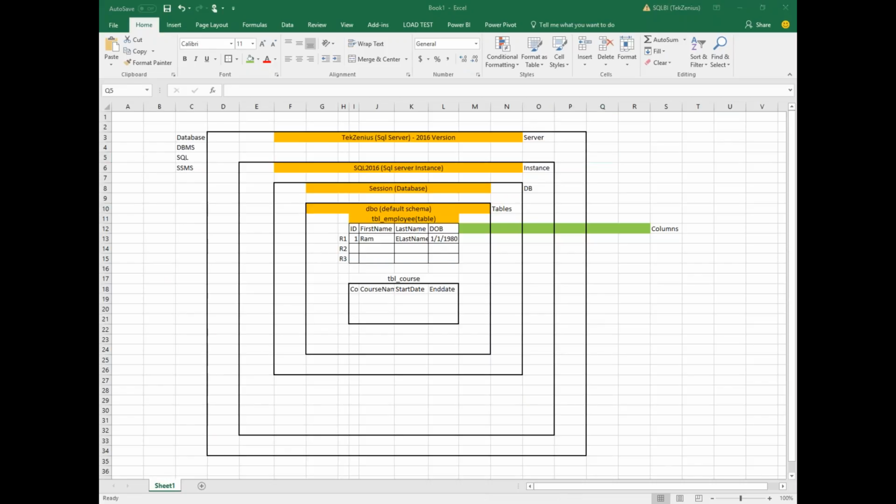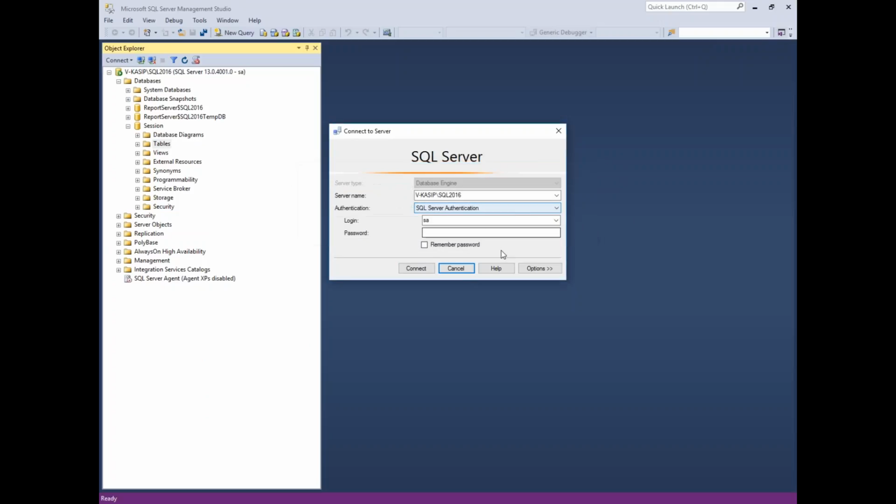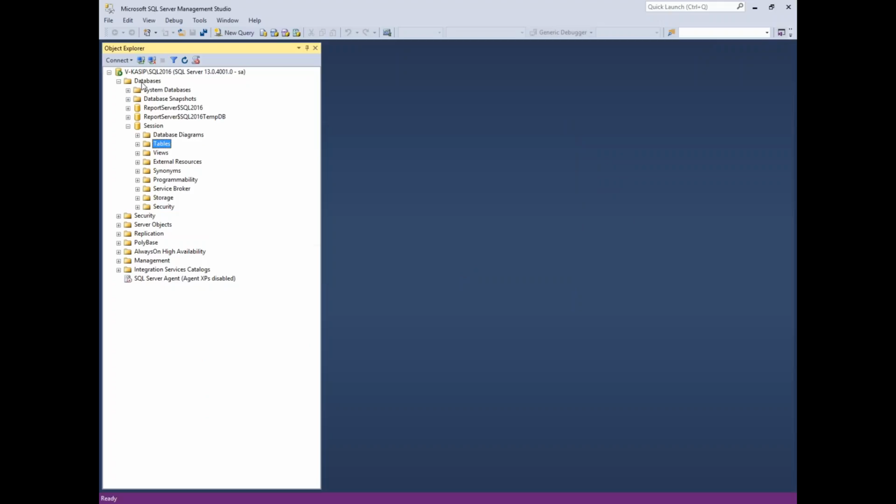Then once you connect here, I need to give the password. That's fine. Once you connect here, there are databases. Under the databases, there are tables. In the tables, you can create your tables in multiple schemas. I got it, man. Thank you.